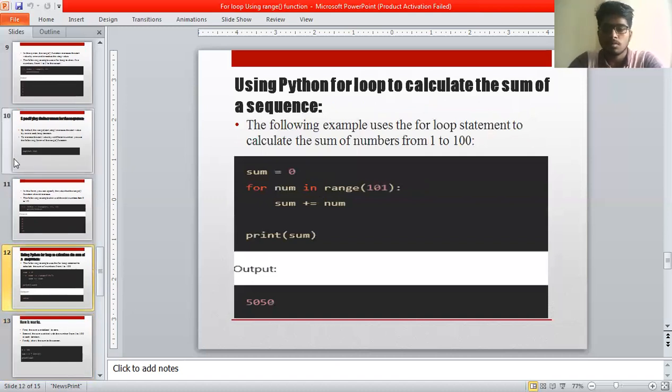Using a Python for loop to calculate the sum of a sequence. Using Python, we can do it easily with the sum function. The following example uses the for loop statement to calculate the sum of numbers from 1 to 100. Sum equals 0 initially. For number, I have to say index. We can use anything like number, i, j, index. It will be your wish.